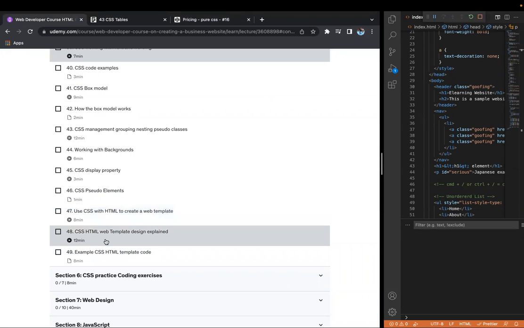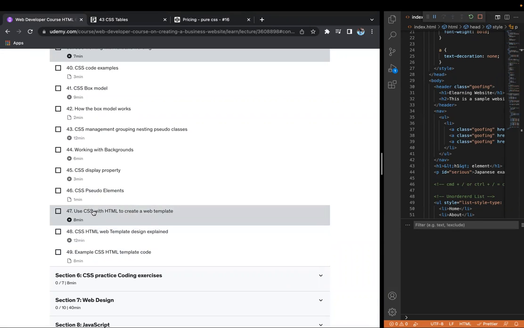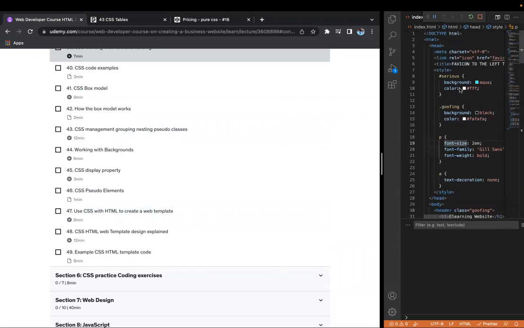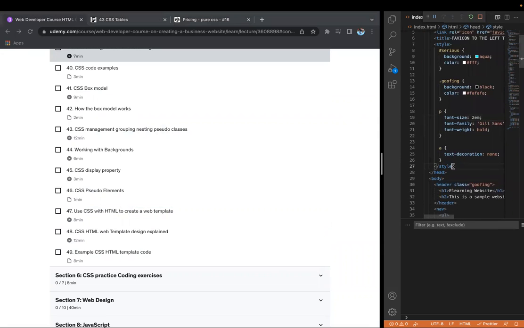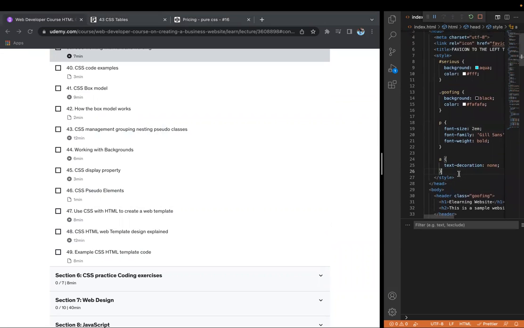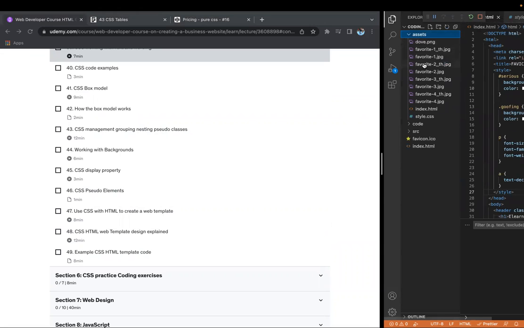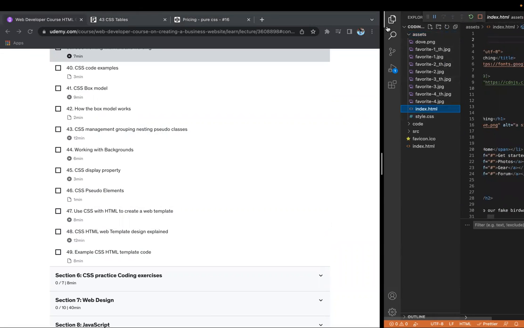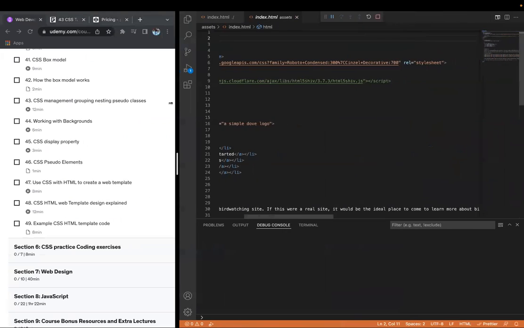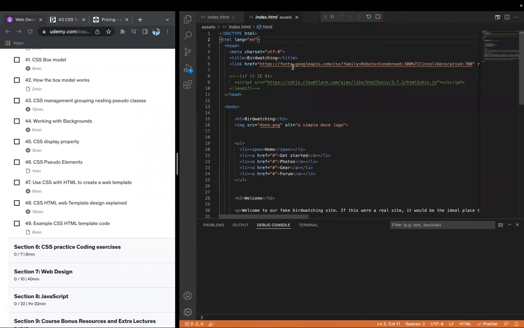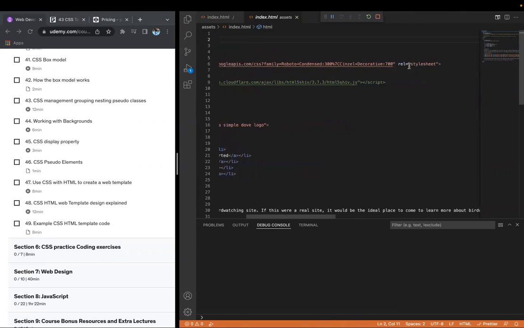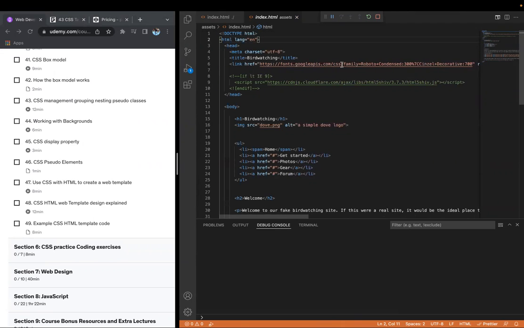And we don't need this or this, because y'all have experience using CSS with HTML to create a web template simply by creating your style sheet and applying it to the page, either through a style tag or literally linking a reference to the style sheet, like so. Link href rel style sheet. So this is a link to a style sheet. This one is an external style sheet.